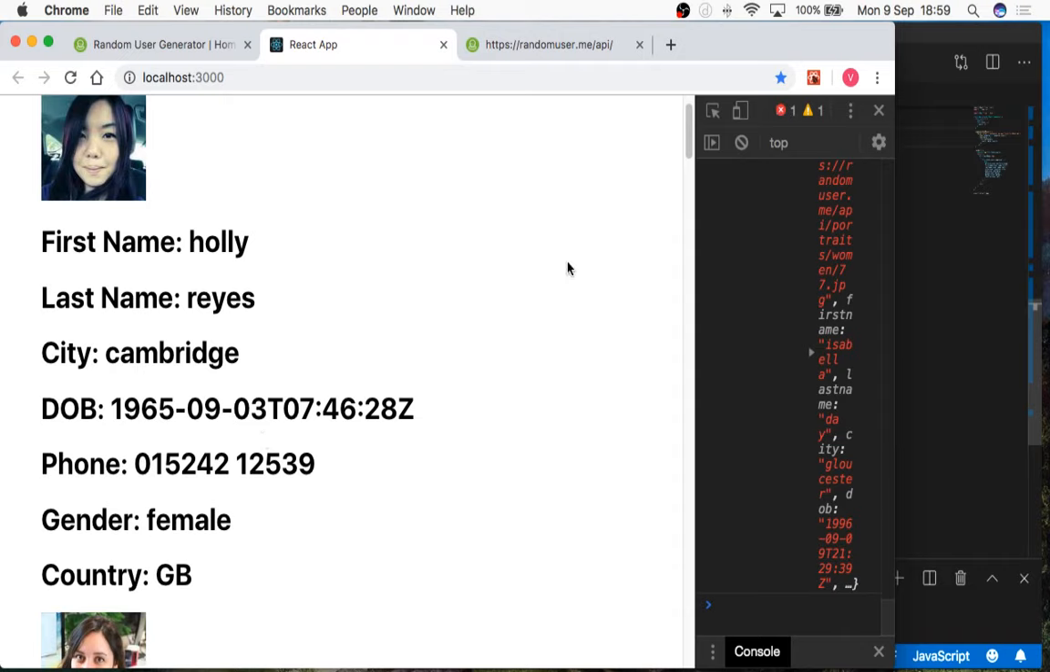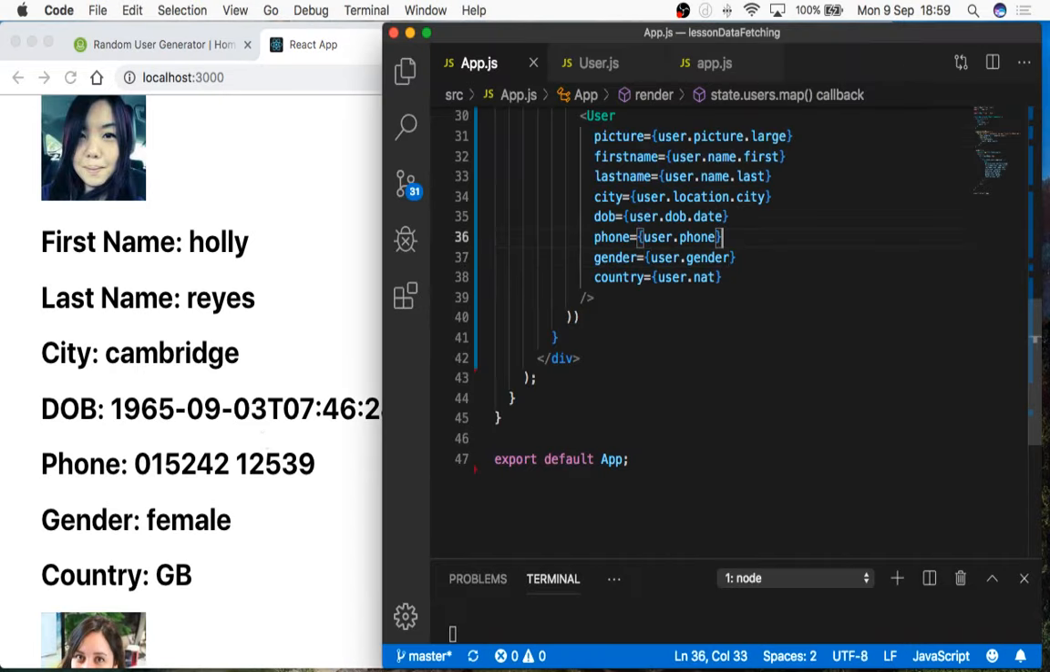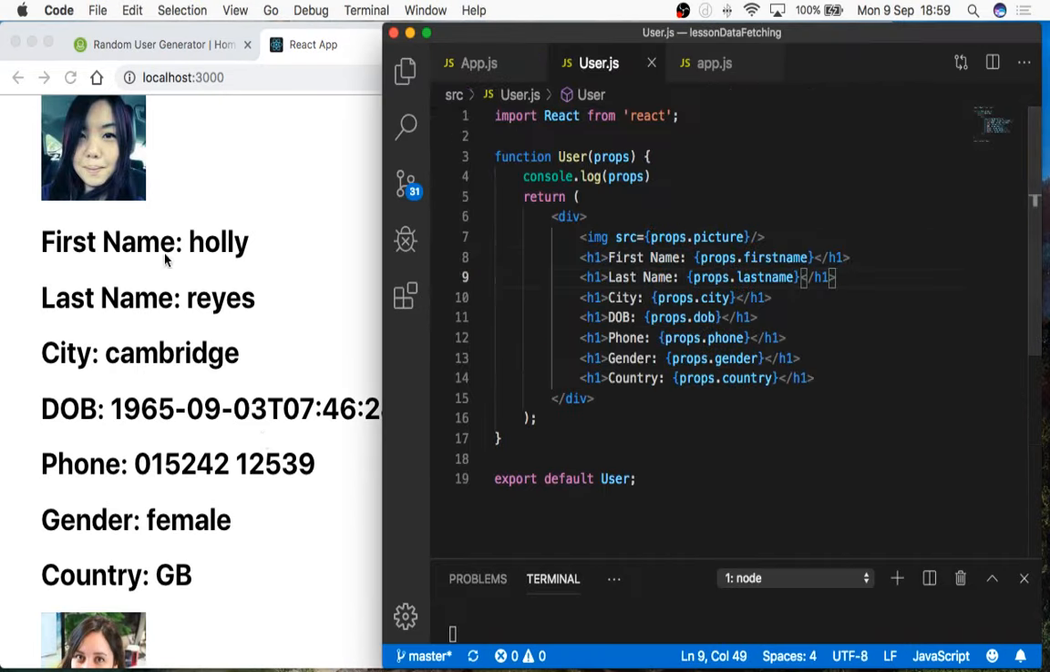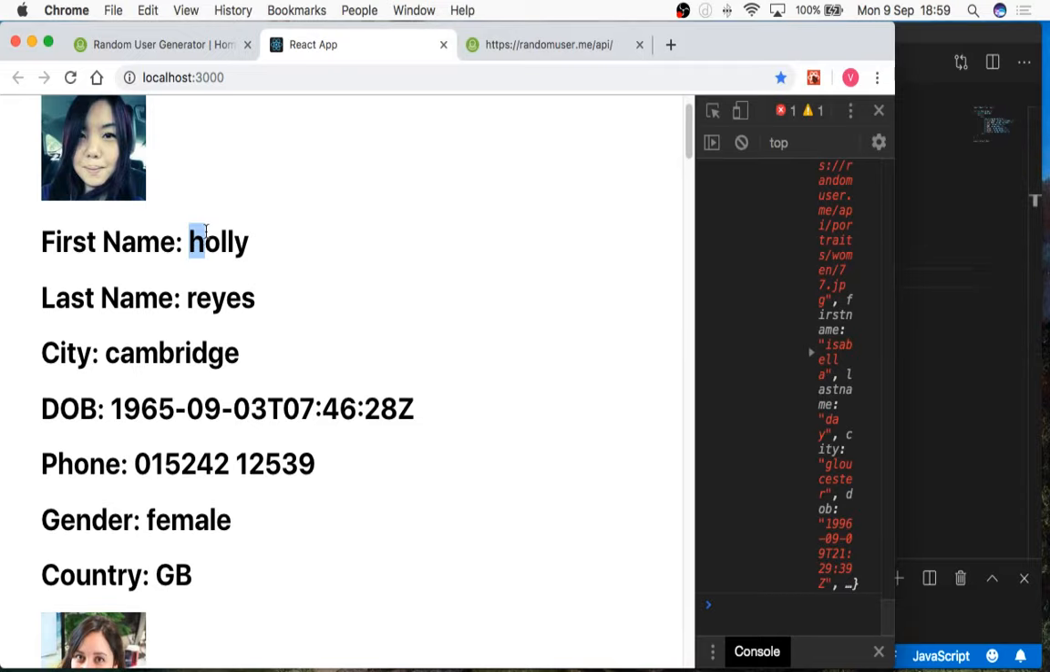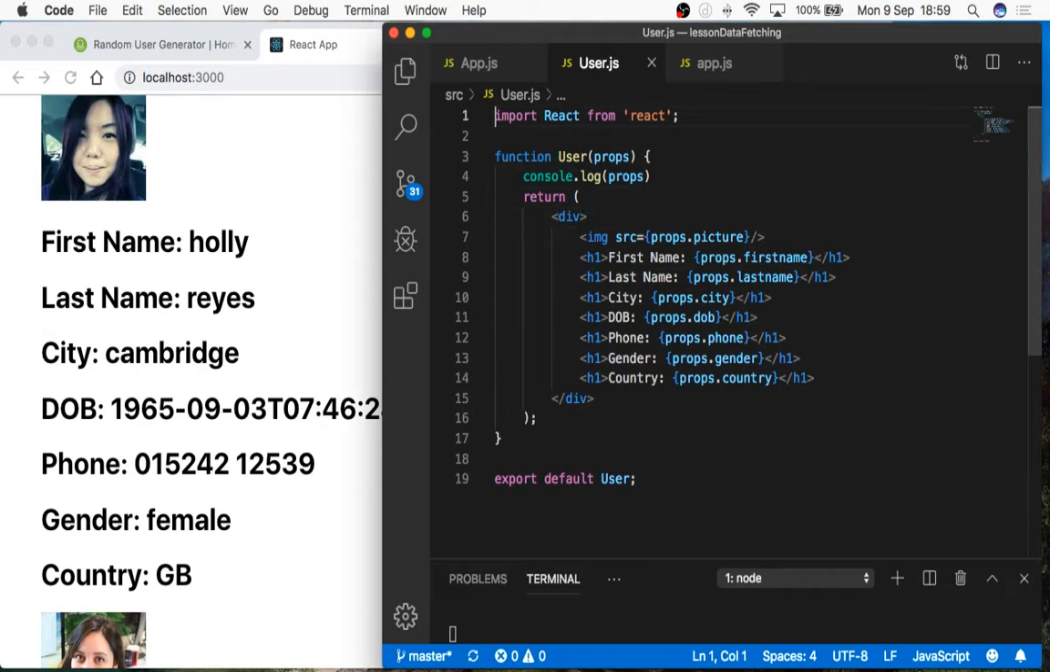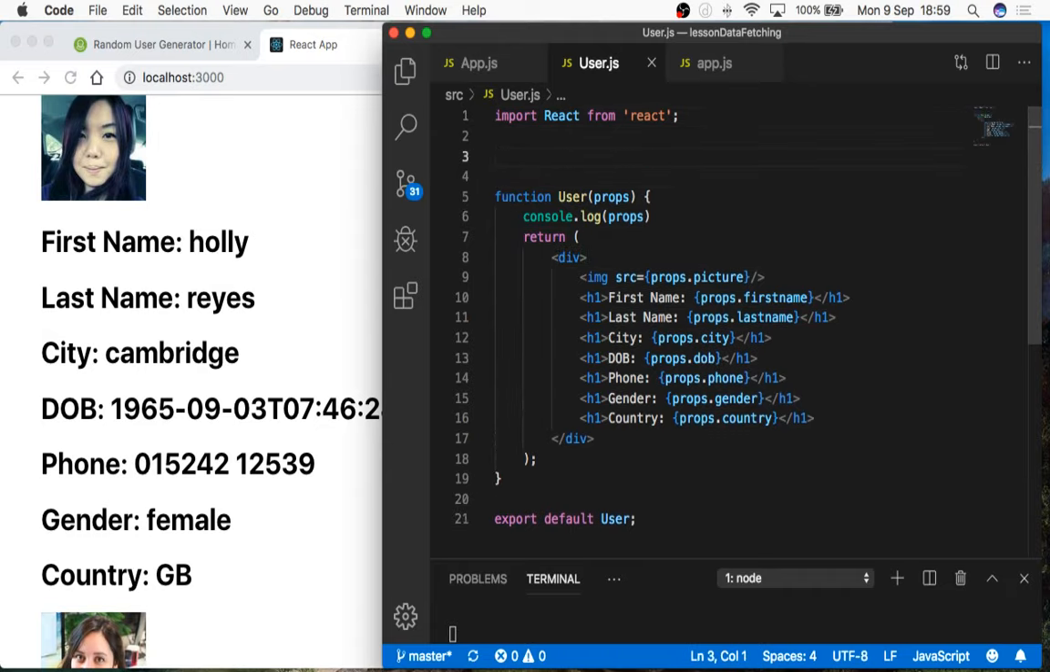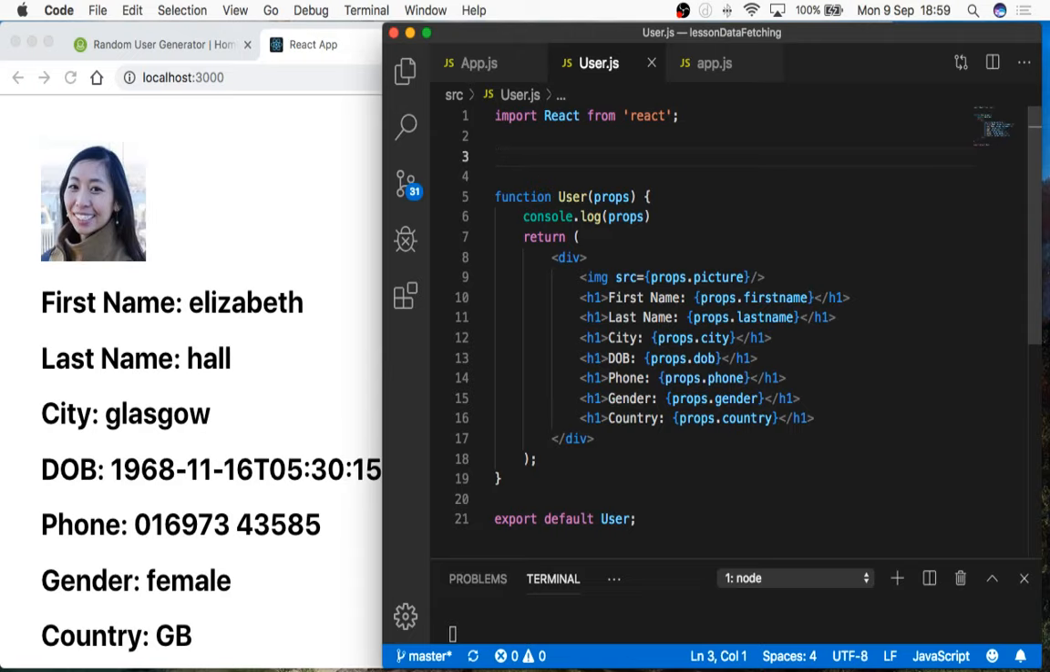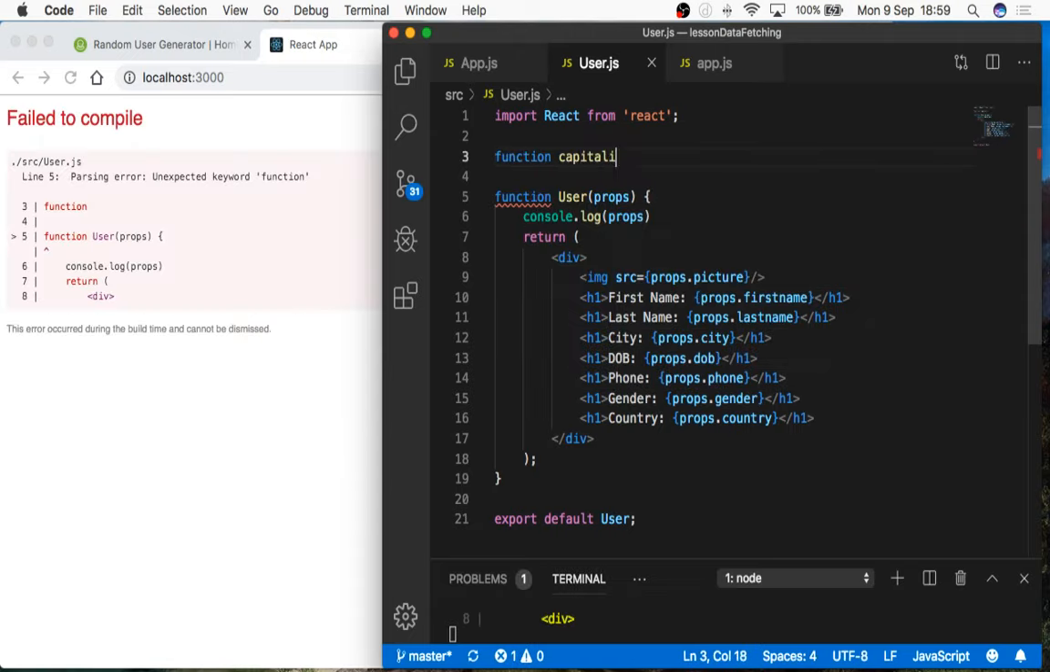Right. So that's fine, but I'm still not happy with this. I want this to be in capital letter. So how do I do that, guys? I can create another function, can't I? Yeah. So let's create another function. Let's call it capitalize. I don't know, first character, whatever.